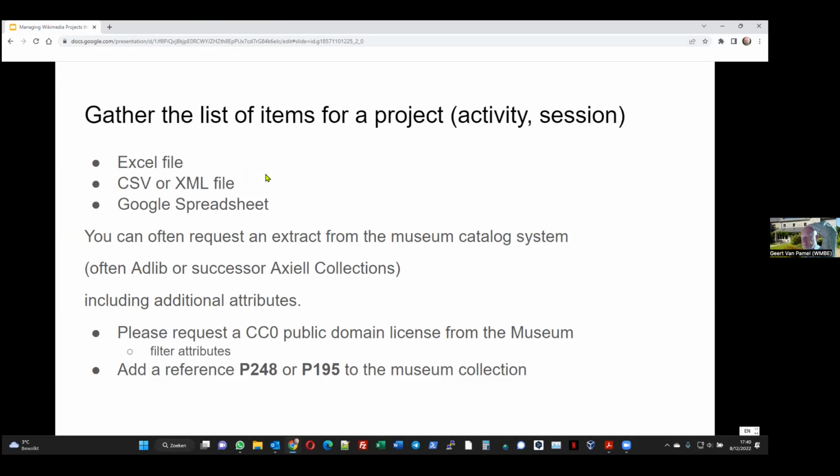So how can you create the items in Wikidata then? You start from an Excel file, or a CSV, or an XML, or a Google spreadsheet, and then, for example, you could download from a database collection system. You can extract a simple list, but the problem is that Wikidata is public domain. So you must get the authorization of the museum that the data can be used as public domain data. Maybe the museum will remove some attributes that they consider to be proprietary information for which they want to keep the copyright. And then those attributes cannot be loaded into Wikidata.